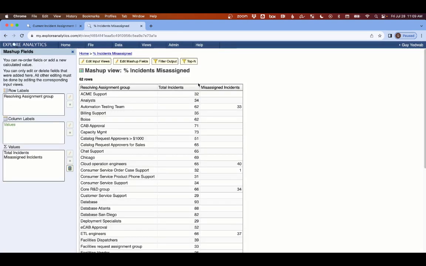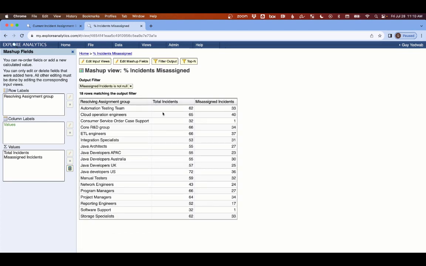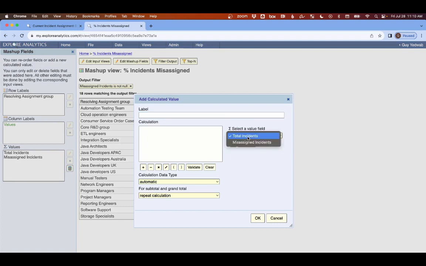So now I have stitched together the incident and incident metric table. I've created this measure of misassigned incidents and combined it with the measure of the total incidents. I'm going to filter out any that don't have misassigned incidents. So now I'm only looking at the incidents that had some misassignments, and I'm going to create a metric. I'm going to say misassigned incidents as a percent of total incidents.